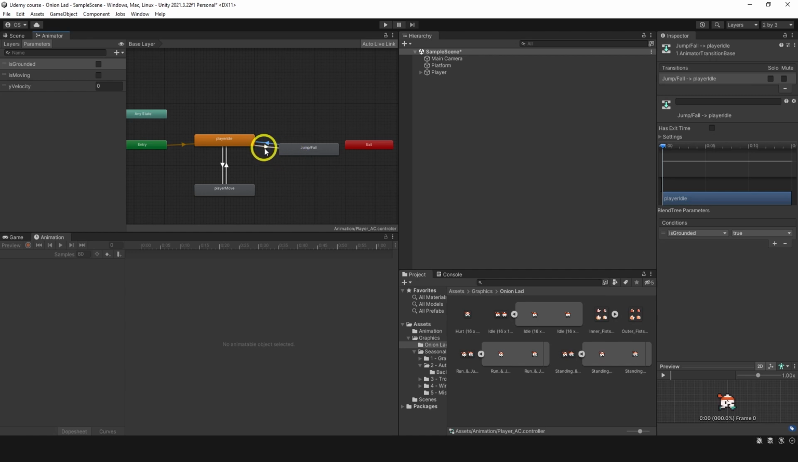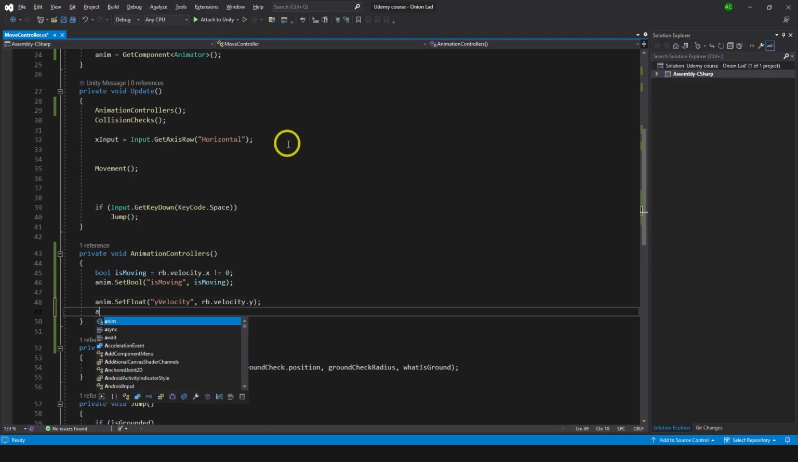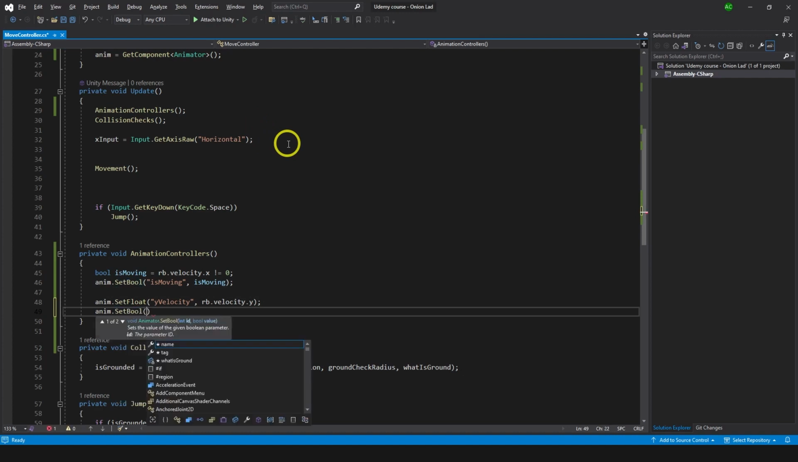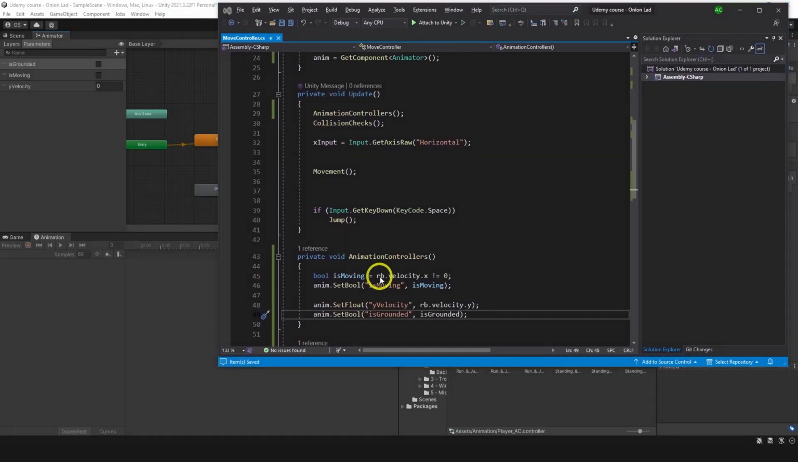Now, let's actually assign this boolean in the code, because right now it's just created as a parameter, but we did not use it. So back in Visual Studio over here, we need to make anim set bool of isGrounded to isGrounded, just like so. Sorry, maybe it was too fast. Yeah, isGrounded, isGrounded. And again, make sure you have the same name here as you have right here.